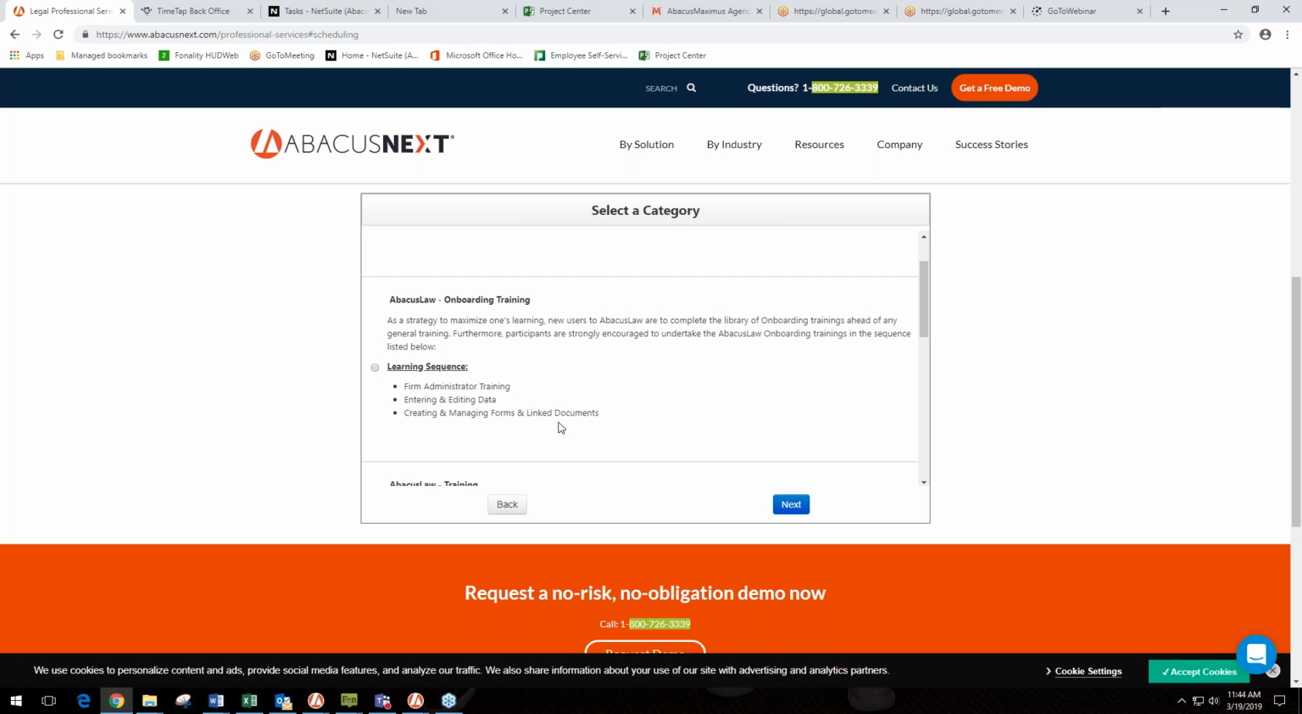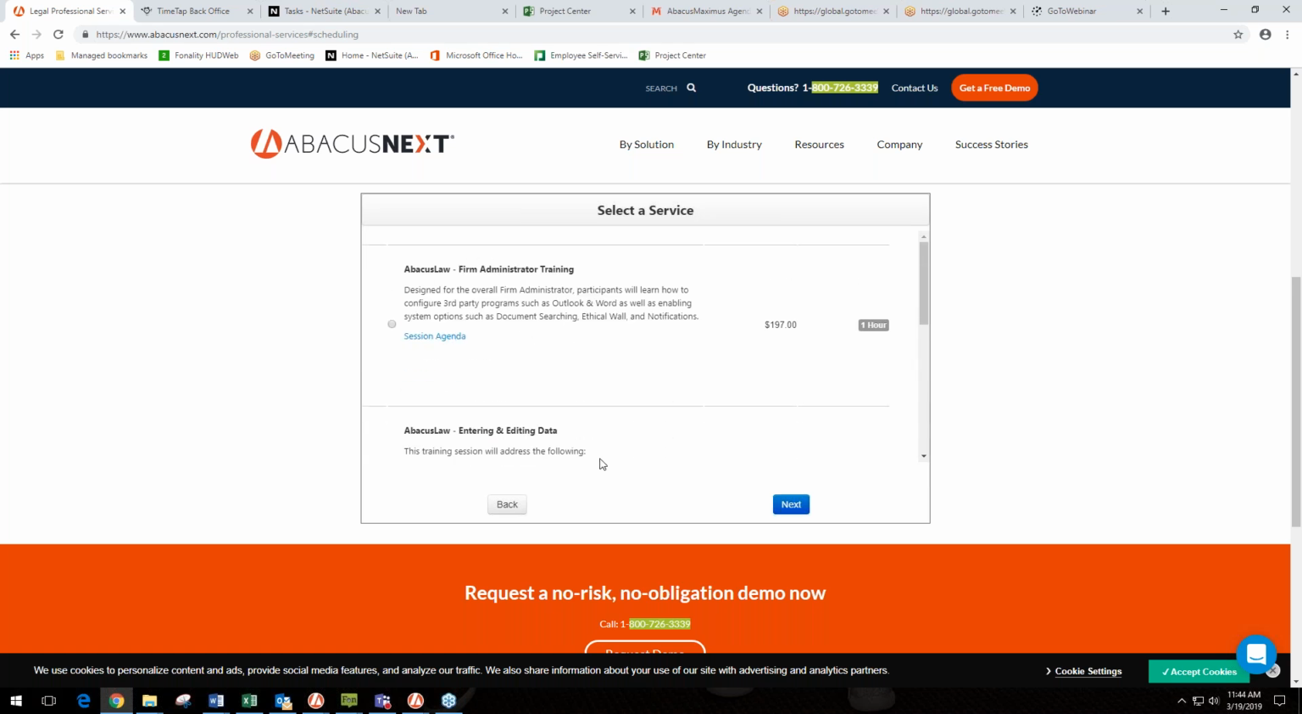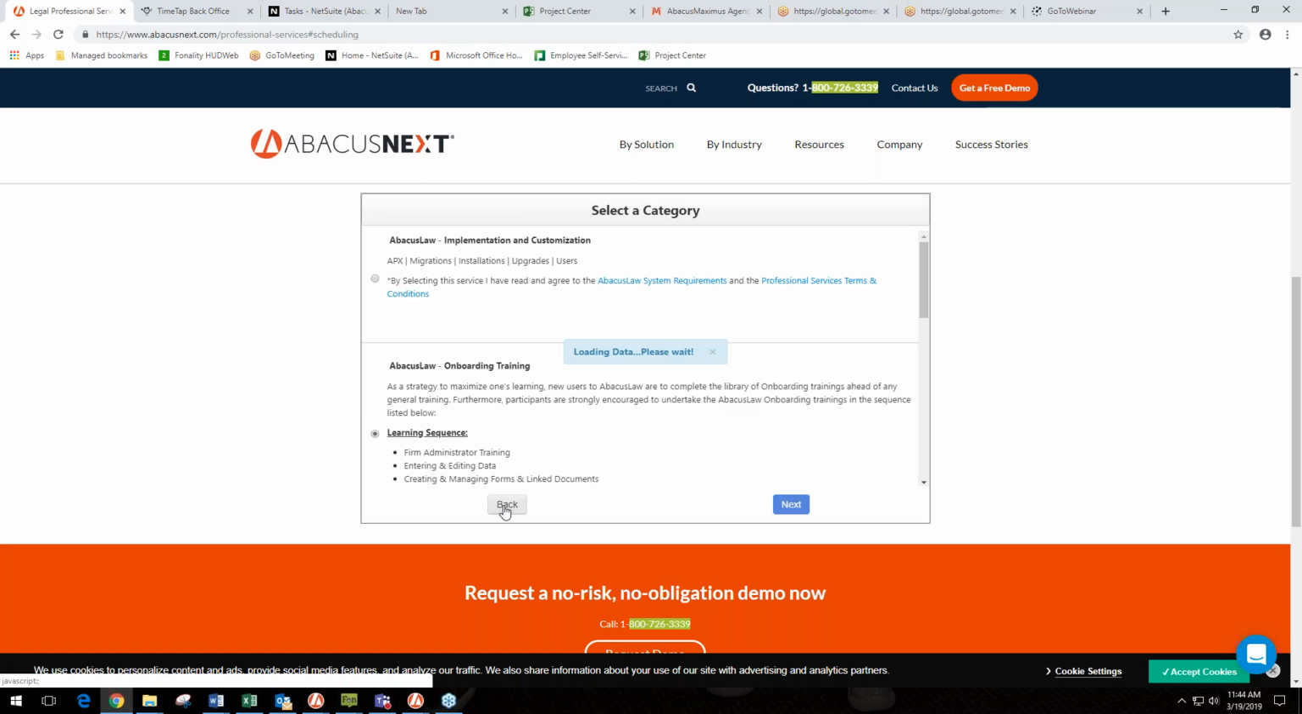entering, editing data, creating and managing forms and link documents. So if those are the basic three, you would click on here, and that would take you through. And these are my options, right? So these obviously are paid for. So you would just simply highlight it and then book yourself, right?